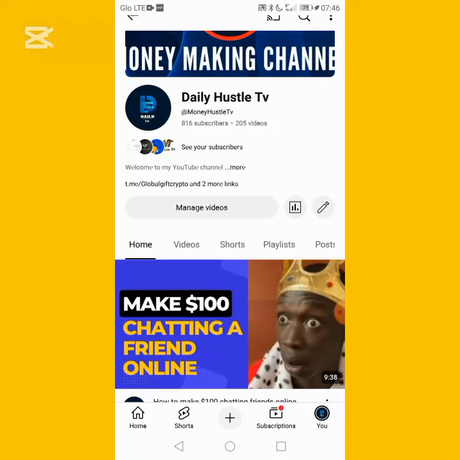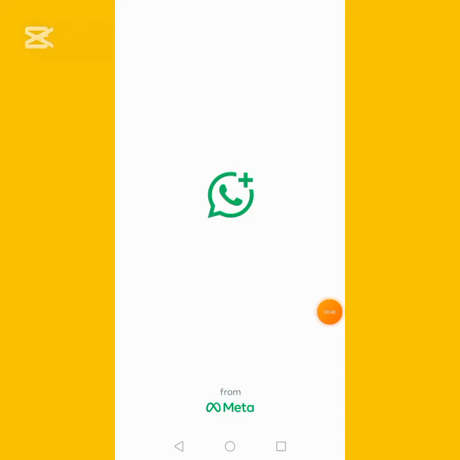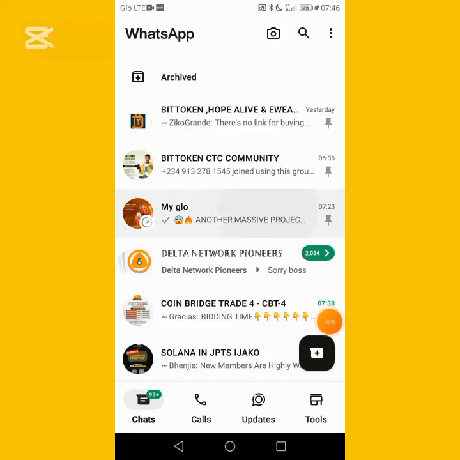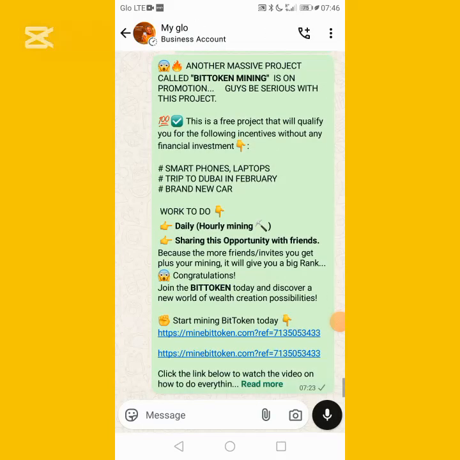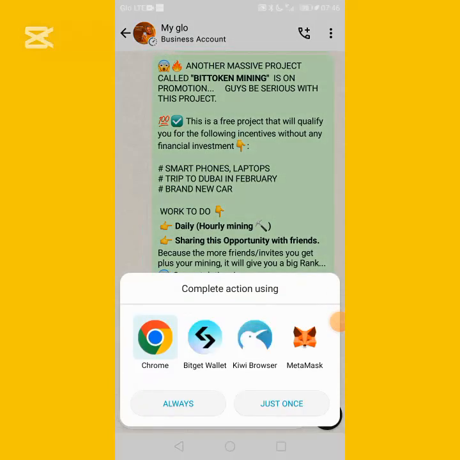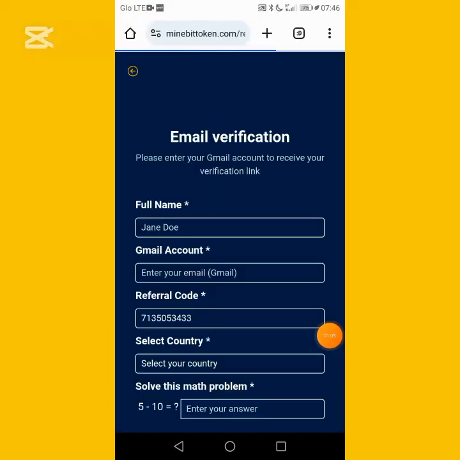Understand? So now I'll go back to my WhatsApp to start showing you how to register. The link is right here in the description below. This is my link here. I'll click on the link, and it's going to take me to any browser which I have currently. I'm using Chrome to register.